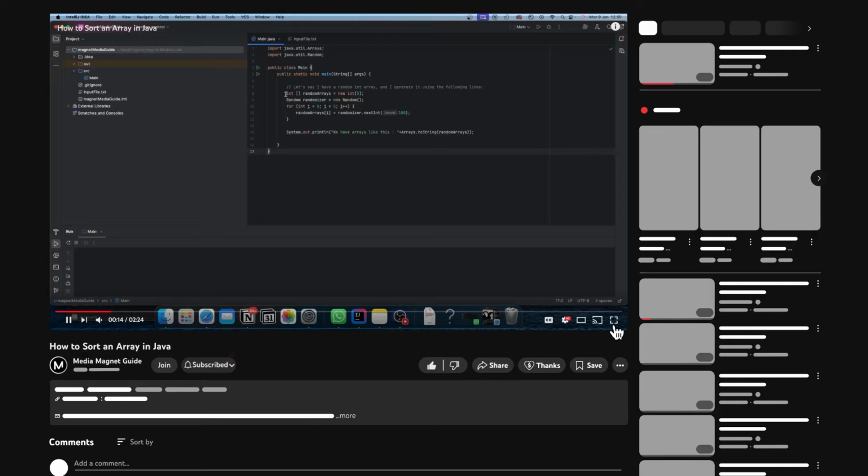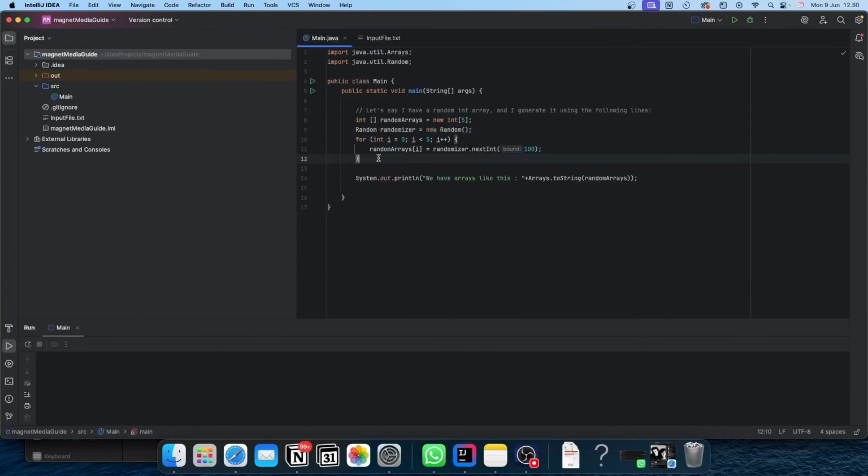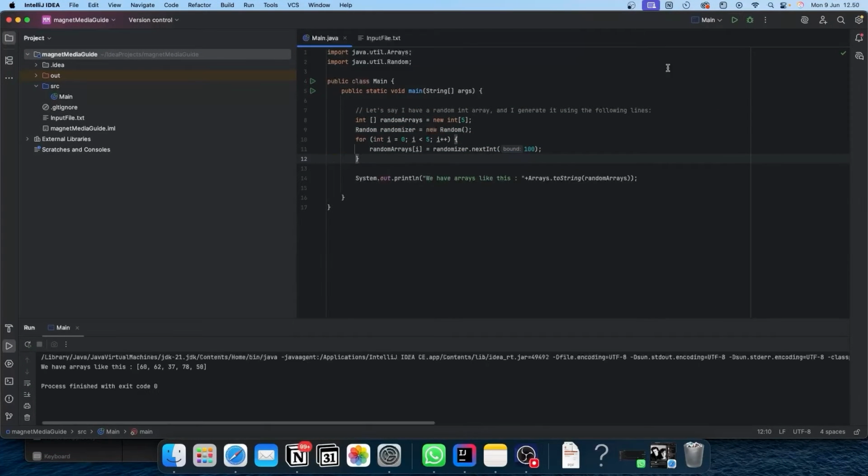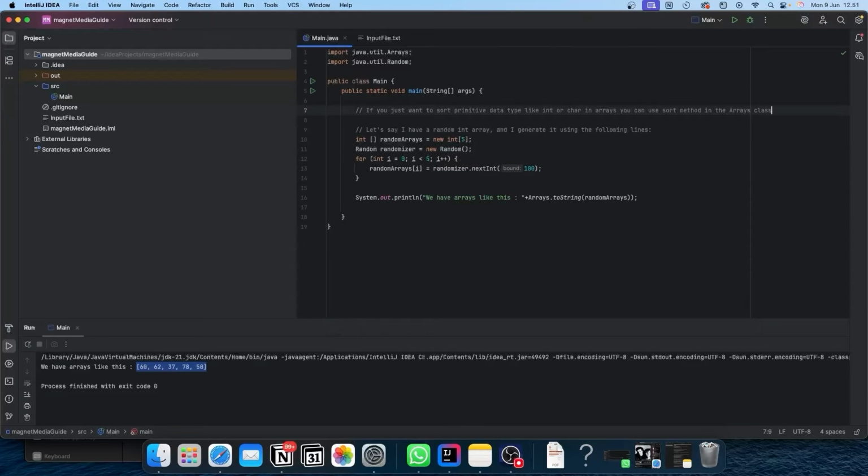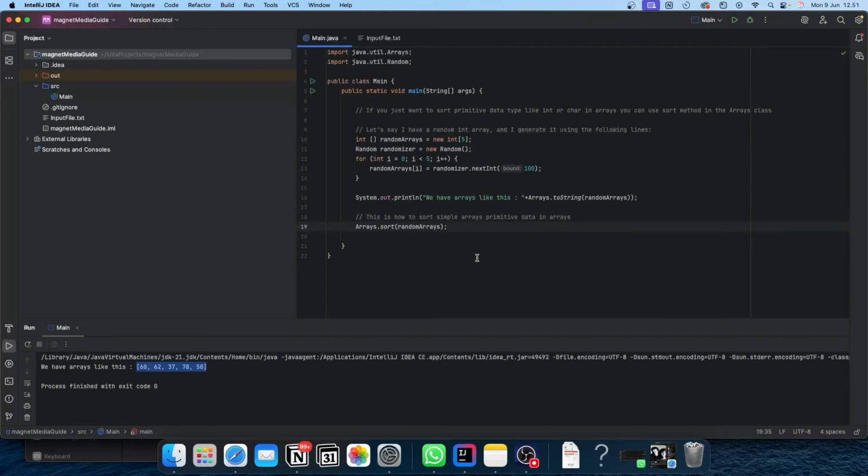For example, here I've already prepared a few lines of code that generate 5 random numbers, which we'll sort afterward. If you're just working with primitive data types like int or char inside an array, you can simply use the sort method from the Arrays class like this. Then pass your array as the argument. Make sure you import the Arrays class before using it.